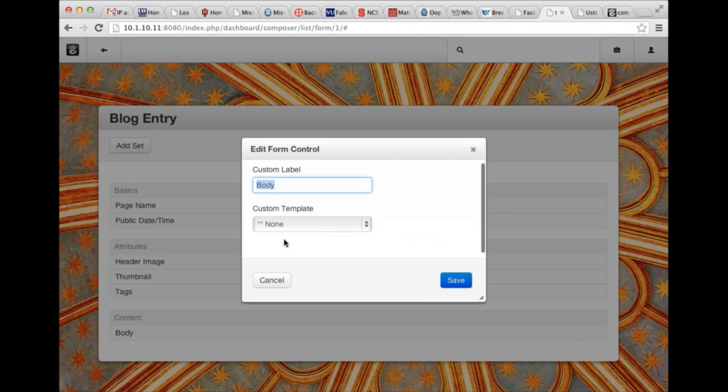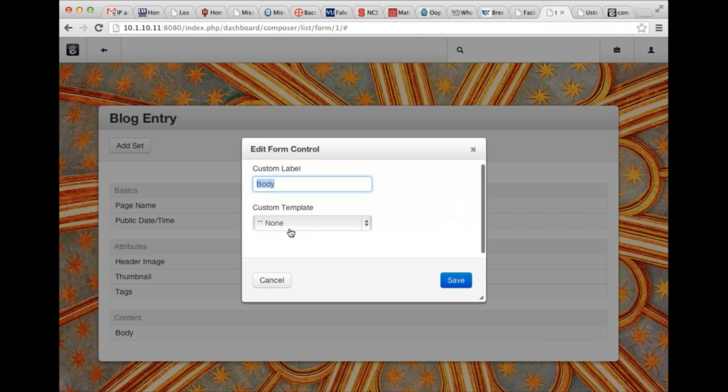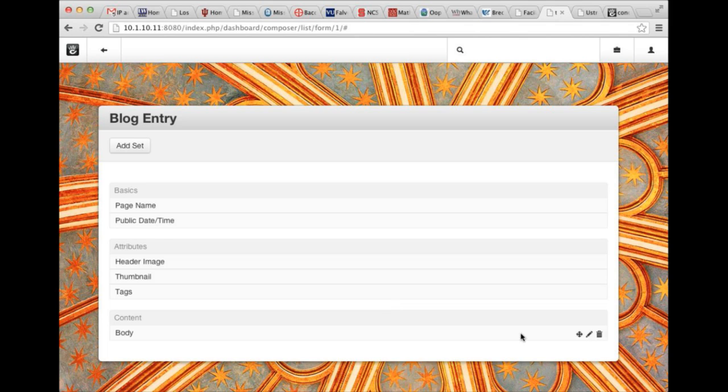And then what is this guy? This guy is actually a content block that I have named body. And then of course you can do the standard stuff like moving, like reordering these things, and you can reorder the actual attribute sets and things like that.